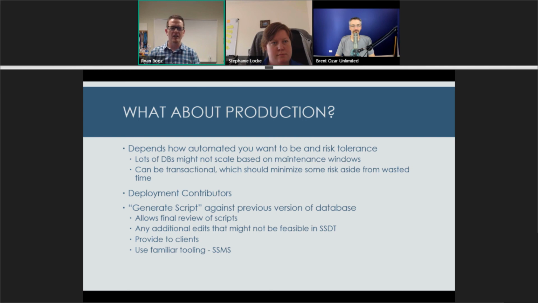What about production? This is something that comes up a lot, and I know they've been dealing with this. Honestly, I sat in on a couple of presentations by the team themselves, and they would say at the end, generate the script. Depending on time, there's a lot of, how much risk and tolerance and time do you have, right? If you have a lot of DBs doing these things without some kind of scale, might not be possible.